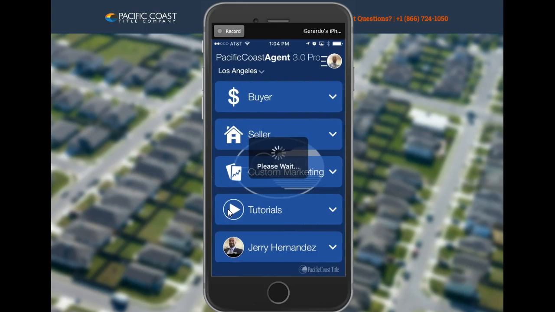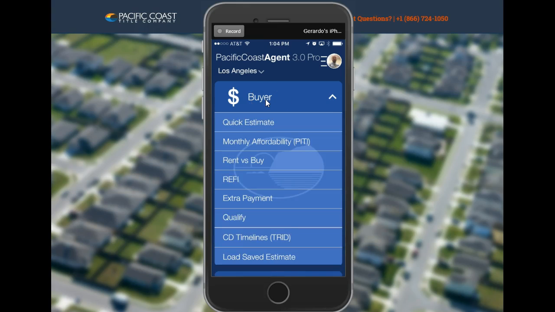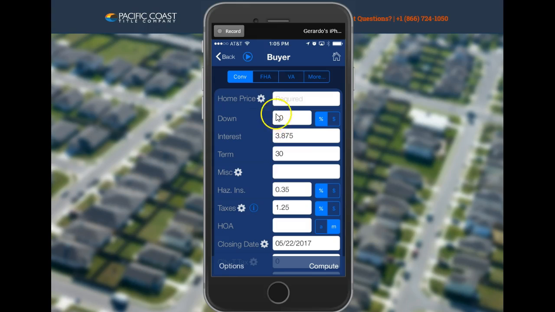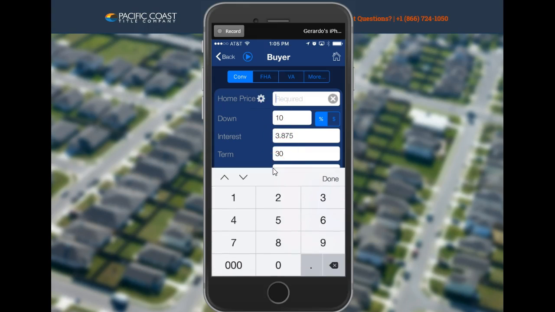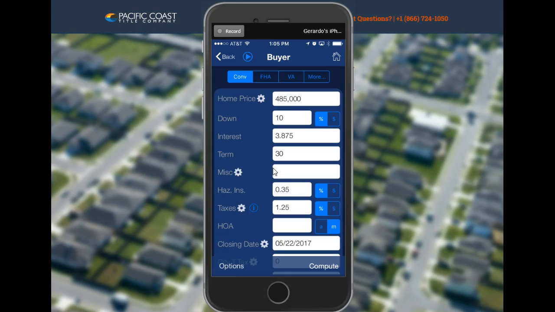Okay, so it's going to go ahead and bring us into our home screen here. Second, we're going to go into our buyer section, right? We're going to click on Quick Estimate. Okay, so here we're just going to enter a couple of figures. All right, so let's say we had a sales price of $485,000. We're going to leave our 10% down, our 3.8 for interest rates over 30 years. Okay, so now we're going to hit compute.